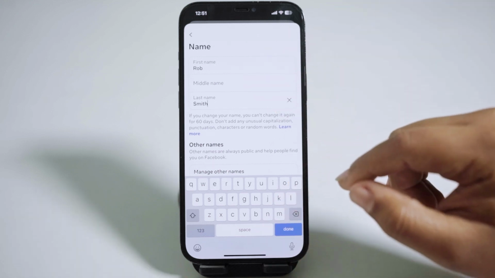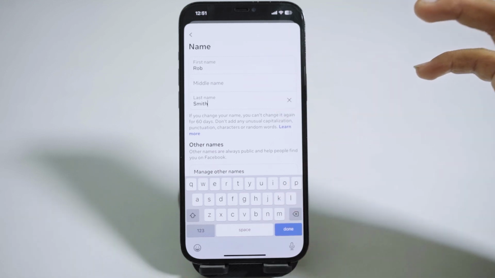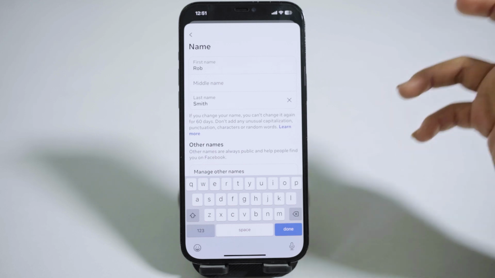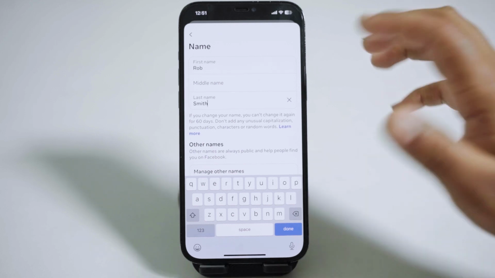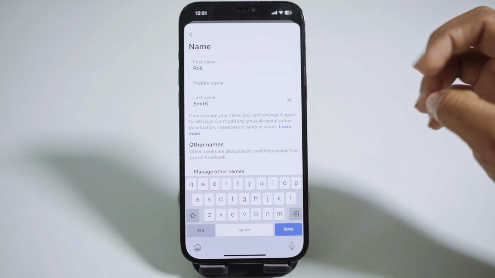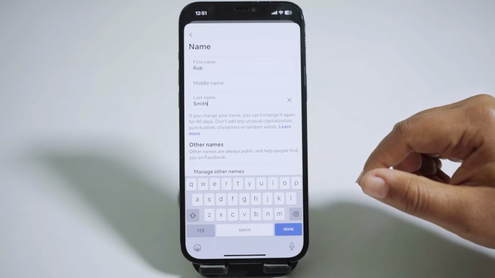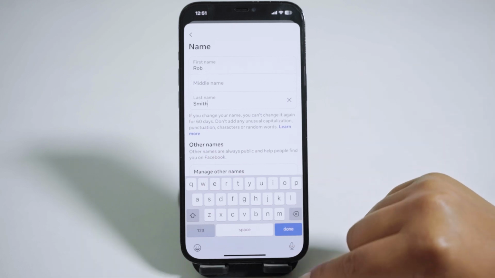But before you tap on done and review change, you have to remember that you cannot change your name up to 60 days of changing. So if you change your name now, you cannot change your name for the next 60 days. So if you are okay with it, simply tap on done.